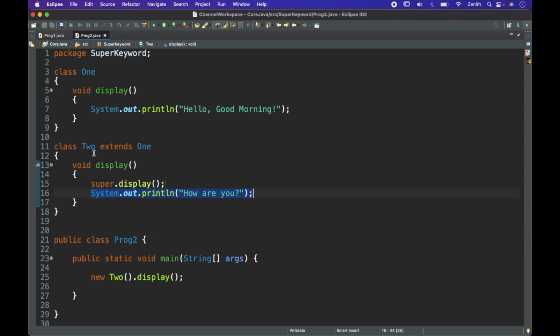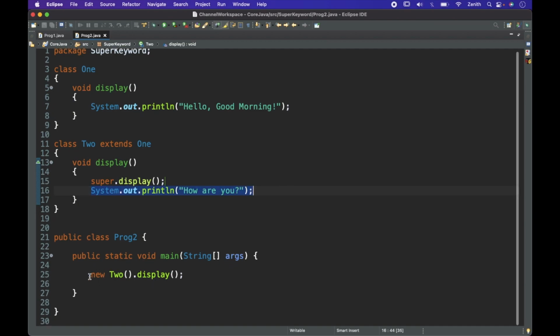Now whenever I'm going to create the object of this class 2, like new 2 dot display, when I'm calling this one, at that time this method will get called, and in this method we can see that super dot display is available. So this will call the parent class display method first of all, and then it will print this one. So in this way we can do. No need to get confused by this.